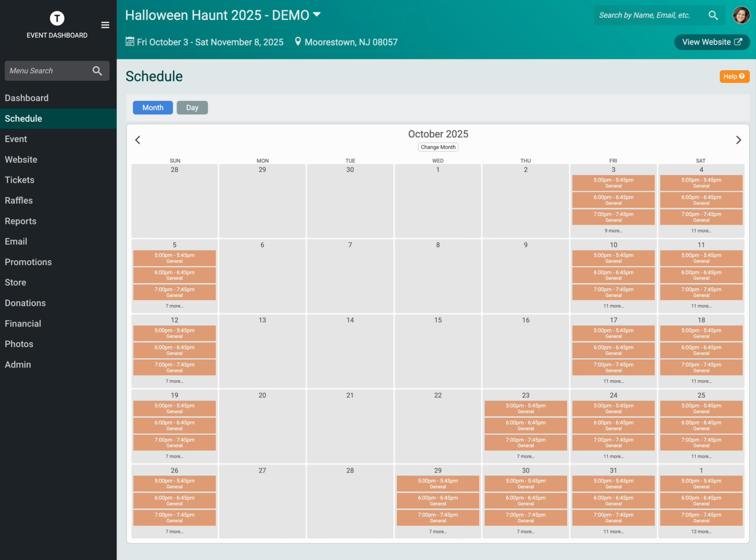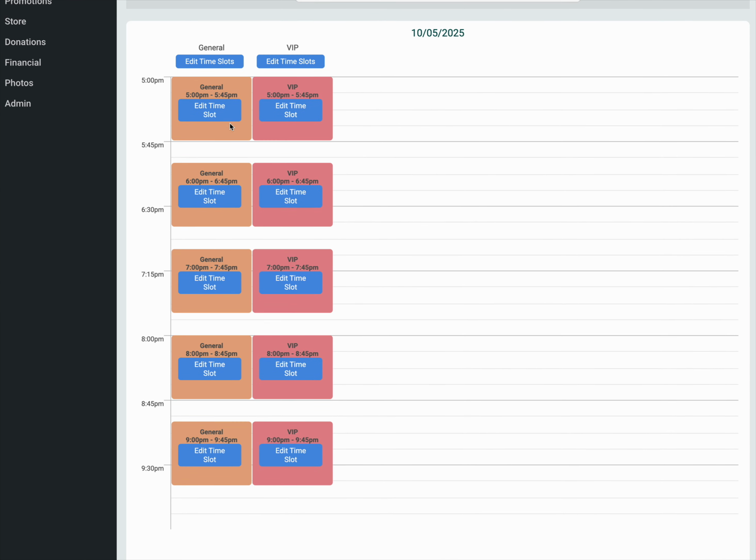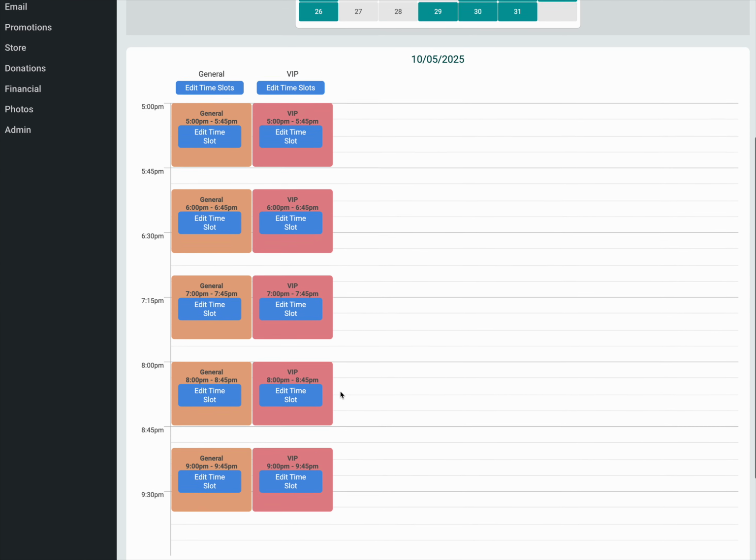So this is the time slot management page, and depending on when you are watching this video, the month view may be a little bit different looking. But it is a quick overview. You can see which dates you have time slots, and you get a quick count of how many time slots are on a certain date. And you can click into a date, and you're going to be able to see all the time slots that you have for that day.